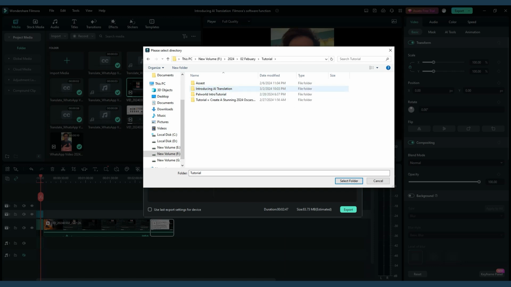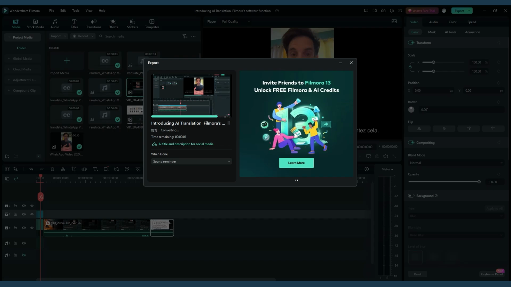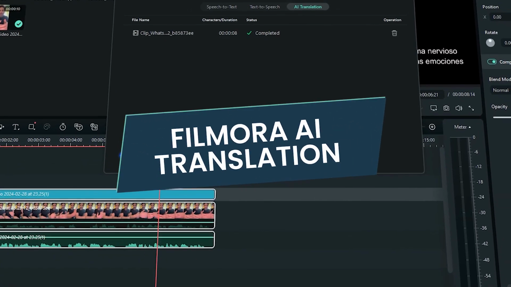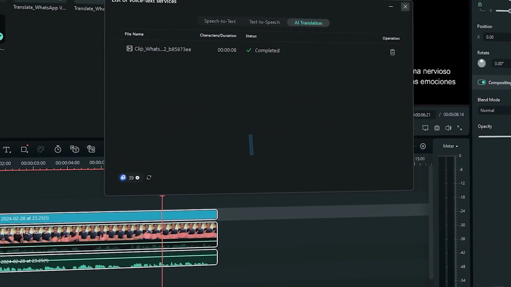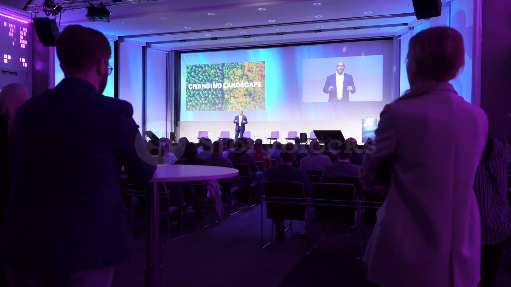Ready to share your masterpiece with the world? Just hit export and save it in your preferred format. With Filmora's AI translation, the world is your oyster. Break down those language barriers and connect with a global audience like never before.